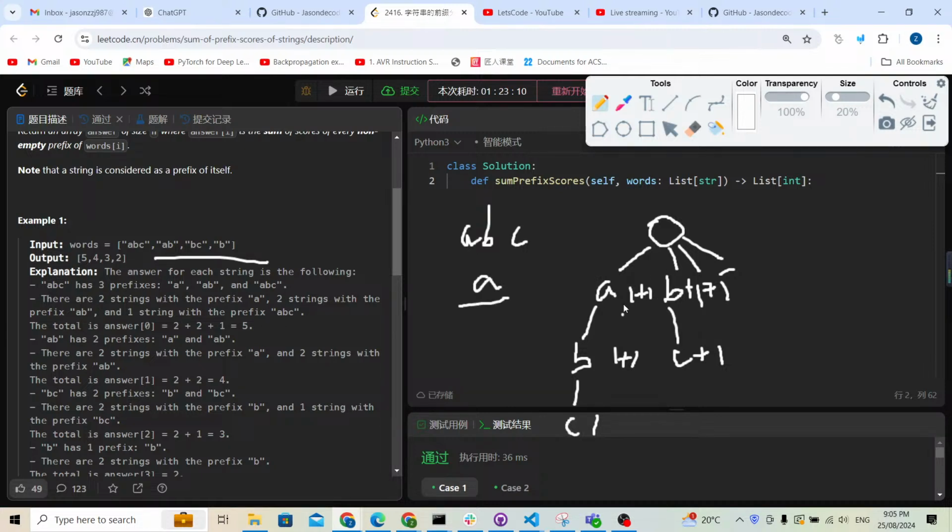So for this A, what is the counter? It is a 2. Yeah. So what is AB? For this A and B, it goes to here. So for AB, it is also 2. So what about ABC? This is ABC, so it is 1. So it means 2 plus 2 plus 1, it is 5.